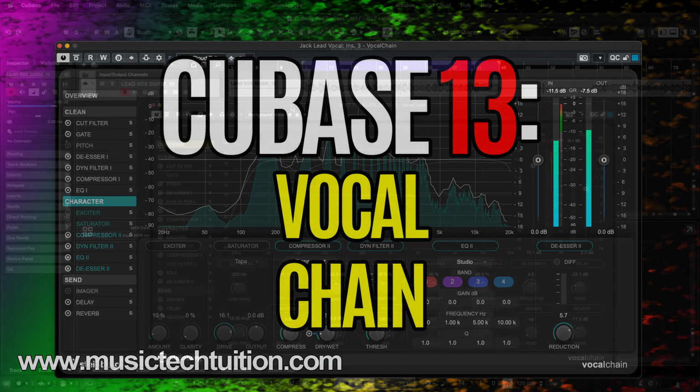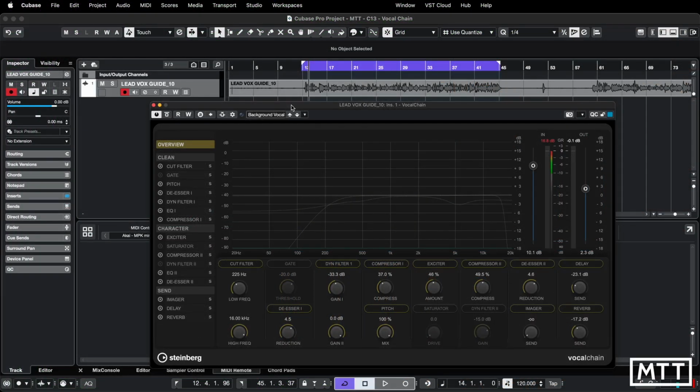So Vocal Chain is the headline new plugin in Cubase 13. In fact, really, it's the only new plugin because the other new plugins are parts of Vocal Chain, which have then been spun out into separate effects that you can use without loading up an entire vocal chain. As its name suggests, it's designed for vocal production.